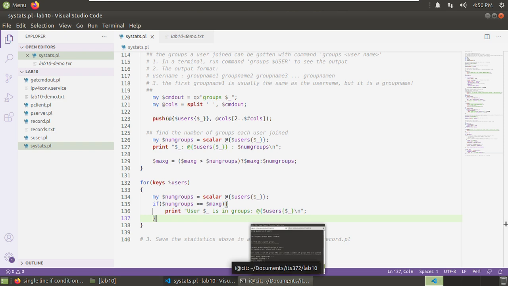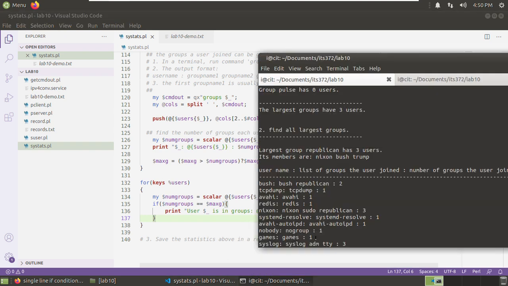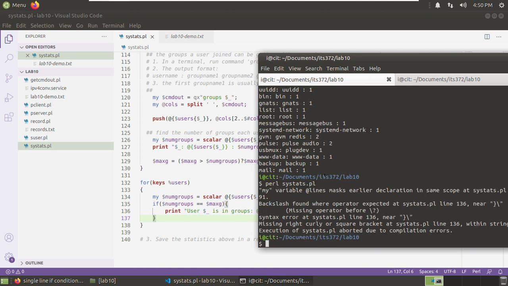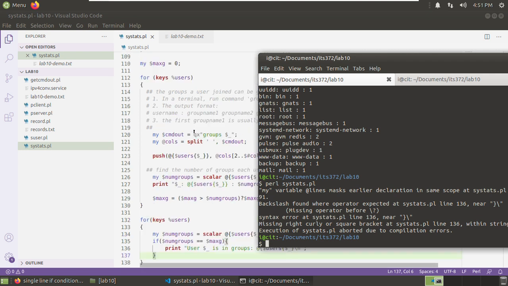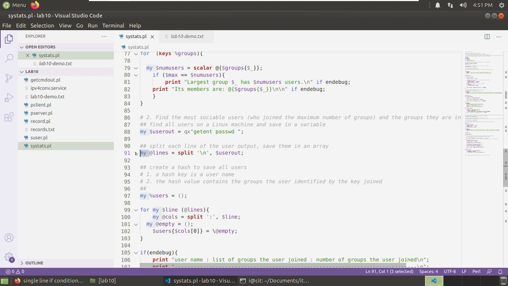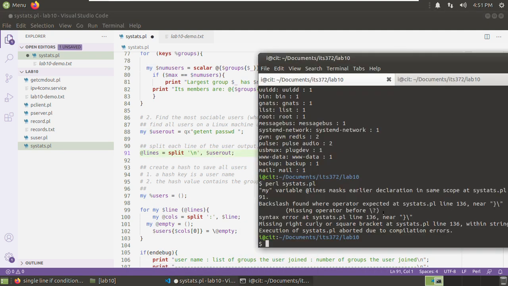So we have done this part, so we can run it, have a look. Now we have errors. Masks the earlier declaration in same scope. Line 91 to the lines we already declared. Here line 136, syntax error.